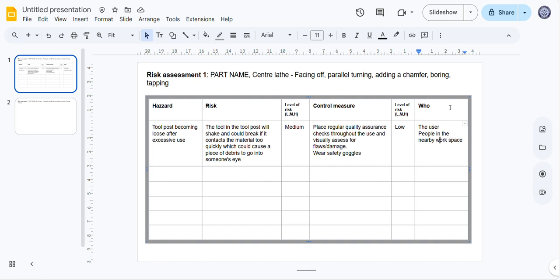And then the final thing is who? Who is at risk? Who are the people who could actually get harmed if that hazard is to occur? It's most likely going to be you, the user, but also people in the nearby workspace, perhaps.